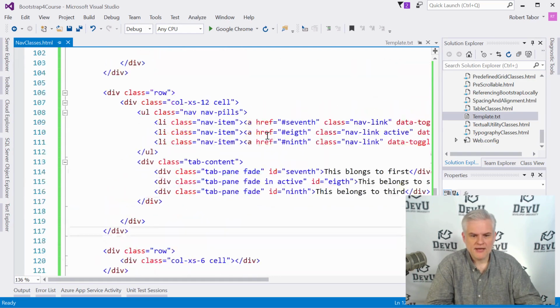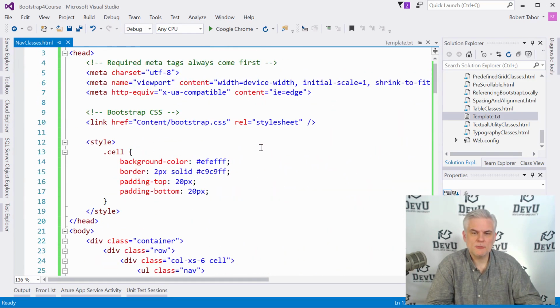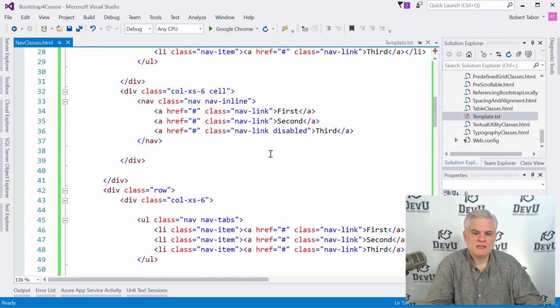Okay, so that is Nav, and the Nav classes help us produce higher level navigation elements like tabs and like the nav bar, like we'll see in the next video.